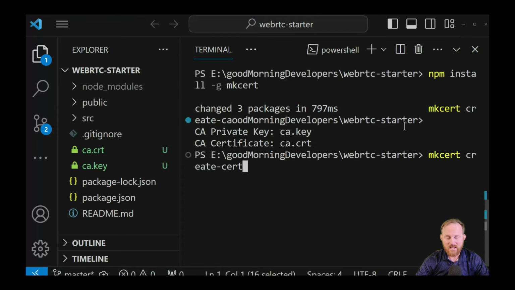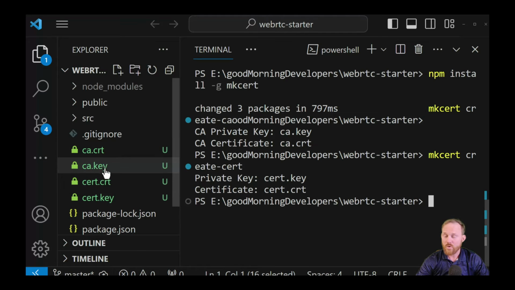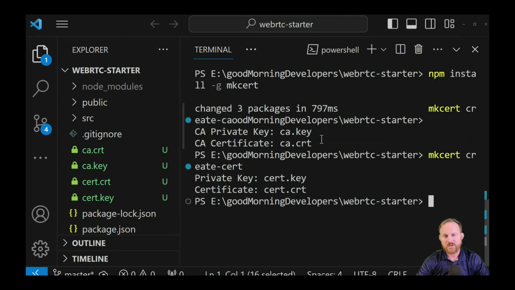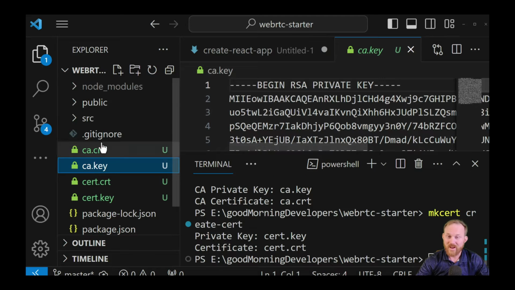Going to paste that in here, and we will get 2 more new files. So these are the certificates we're going to use. They are based on this certificate authority, which we just issued. I do not want these files here, though. They are in the root of my React app, and I don't like that.